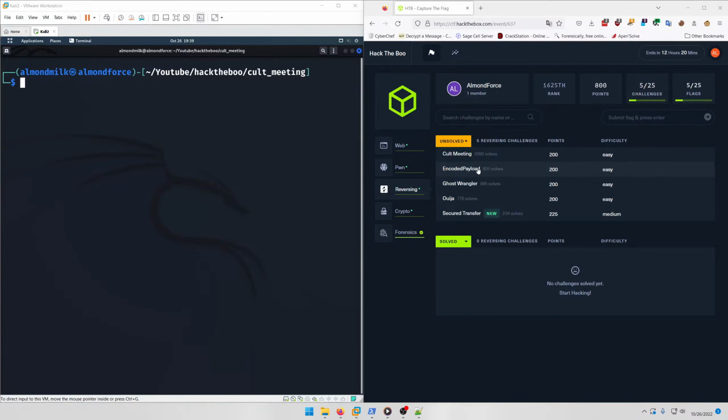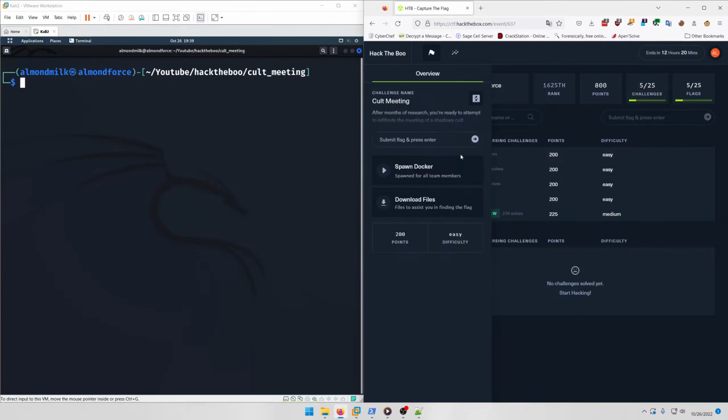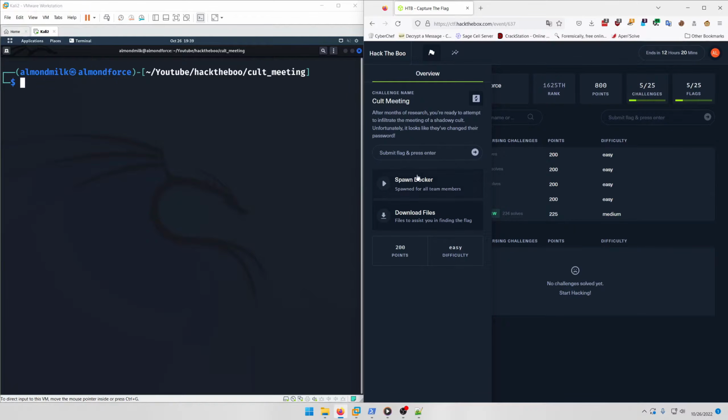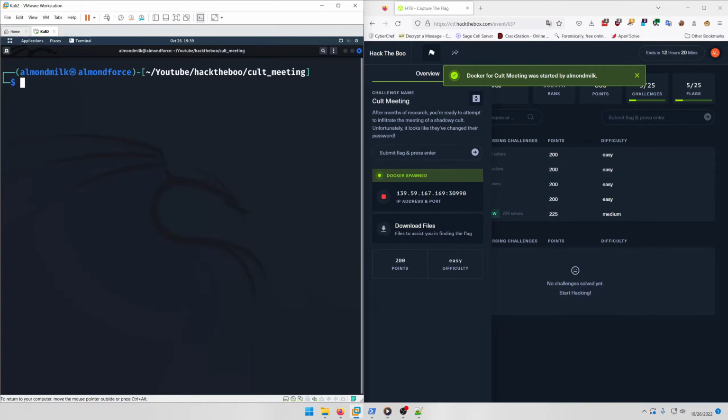Let's get into it. Okay, so we're starting off with Cult Meeting, and I won't bother reading all the details, but it starts us off with a Docker container as well as some files to download. I have those files over here on Linux, so why don't we go ahead and try connecting to the Docker container just to see what's going on.